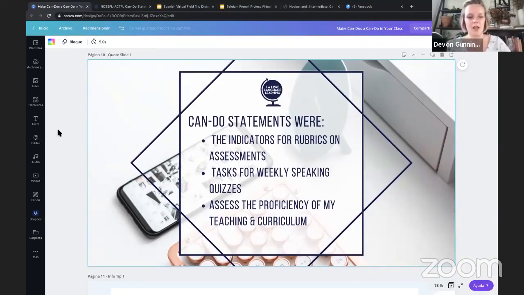The last way that I used to use can-do statements, besides having them posted all over my room so that students could figure out what we were doing that day, and it was always the objective, all that good stuff, is that I would use it to assess and reassess the proficiency of my teaching and my curriculum. When I was working with a department, we would use the can-do statements to see if the stuff in our curriculum was actually moving us towards proficiency. If we were teaching in a way that would lead to the skills appropriate for that level.